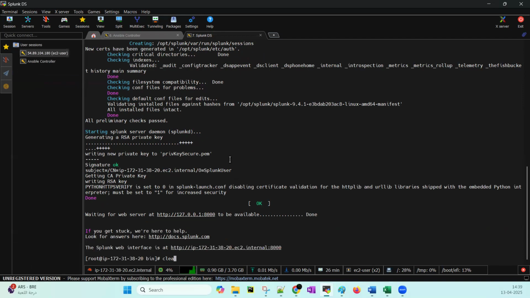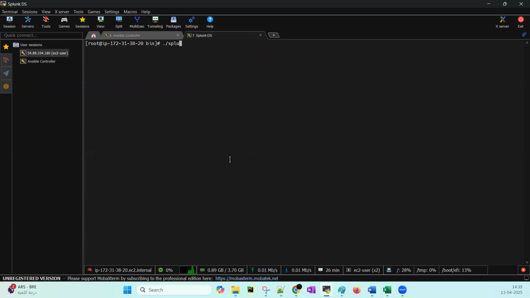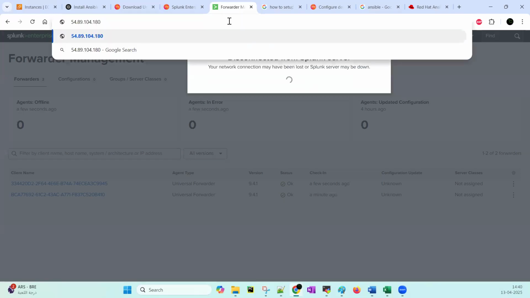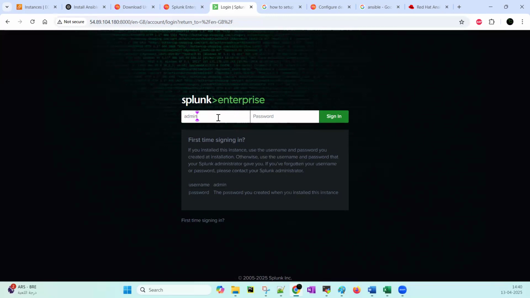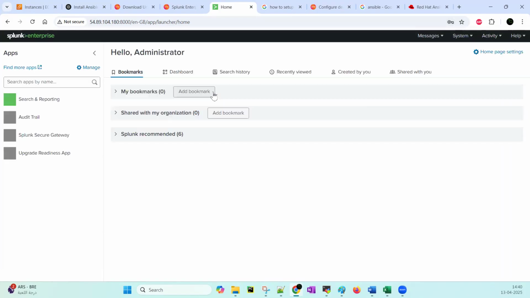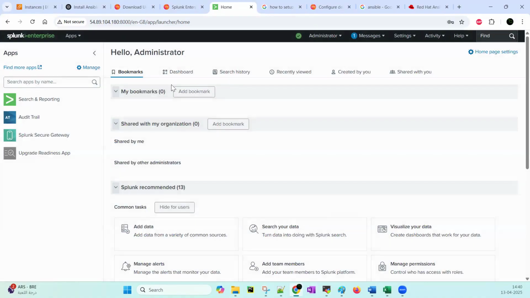Okay, right. So now Splunk is running. Let's open the page here. The Splunk DS page is 54.89.104.180, port 8000. Let me open it. Okay, right. So this is the newly installed Splunk here. This is my newly installed Splunk.